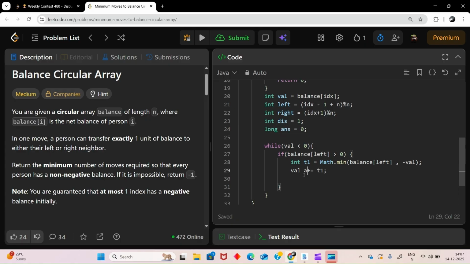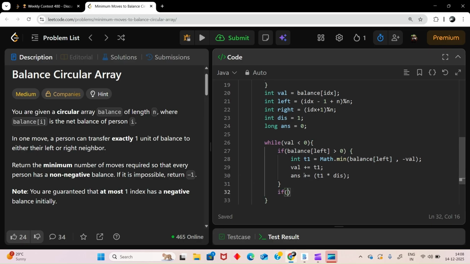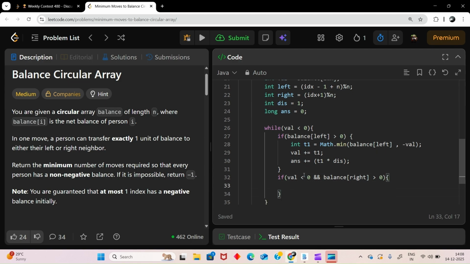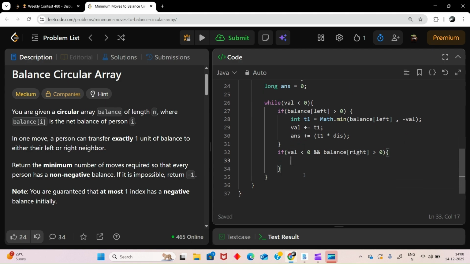So answer += t1 multiplied by distance. Distance is initially 1, that is fine. If it is 2, it has to count 2 times, so it's multiplied by distance. Then we check first left, then right. Before checking right, if my value is still less than 0, then I'll check if the balance is greater than 0. In that case, again the same thing.